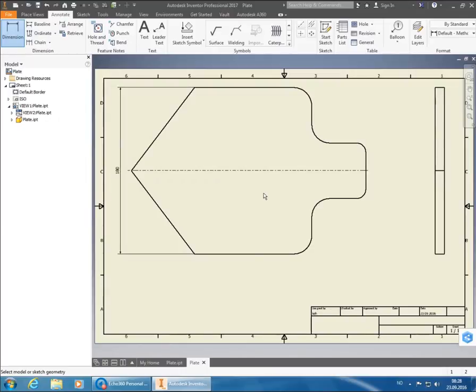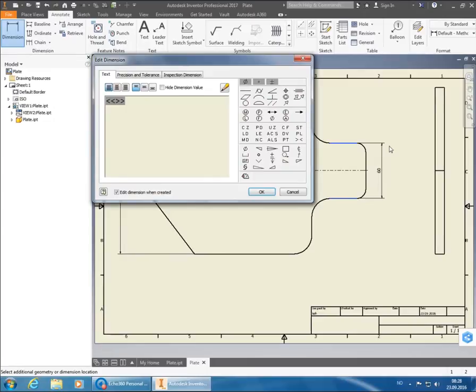I need to give one more width dimension for this one, because I need to know the width across this tip here on the plate. So I need to give the dimension over that one also. So I continue placing dimensions from the top of the tip to the bottom of the tip. I place it there. And OK.